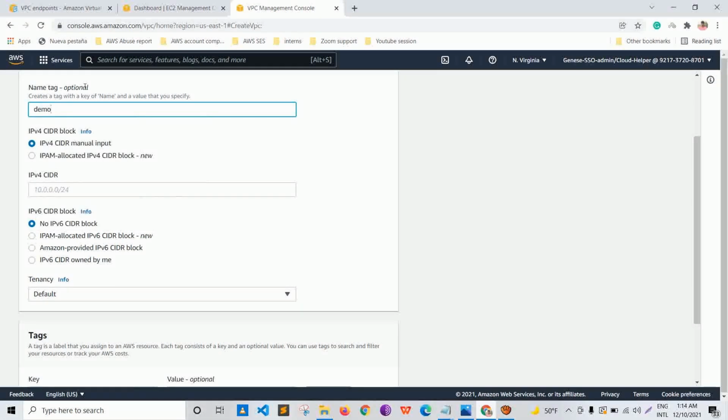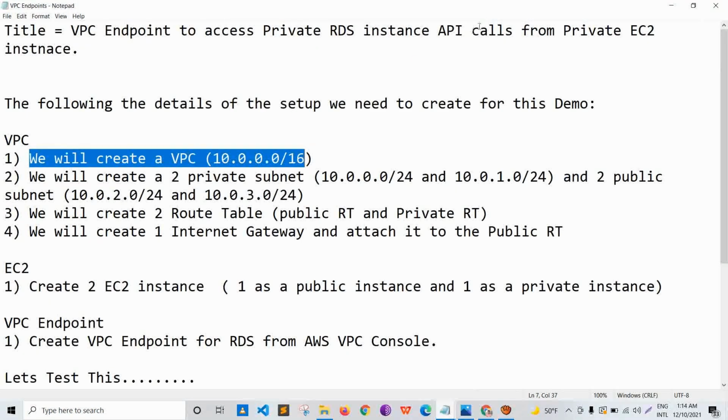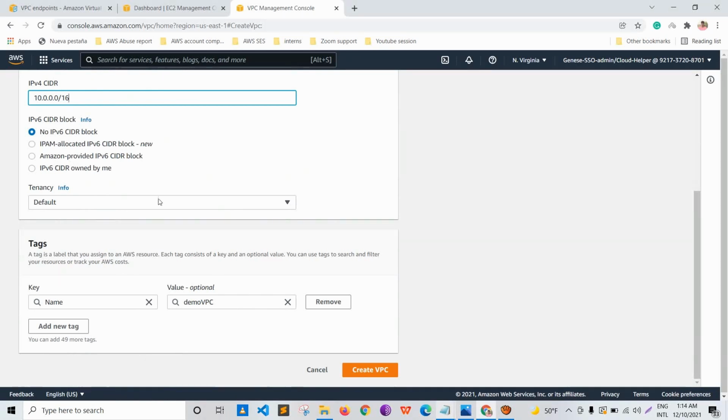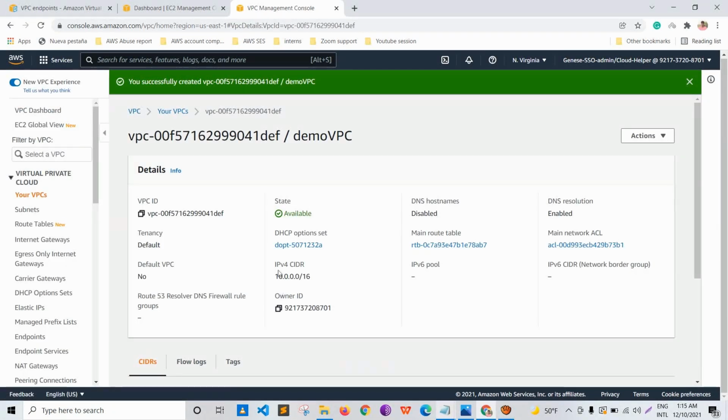Let's give it the name demo VPC, and the CIDR block was 10.0.0.0/16. You can just recheck that the CIDR block is okay. Yeah, that's perfect. We'll leave all the options as default and click on create VPC, and we can see that our VPC has been created.